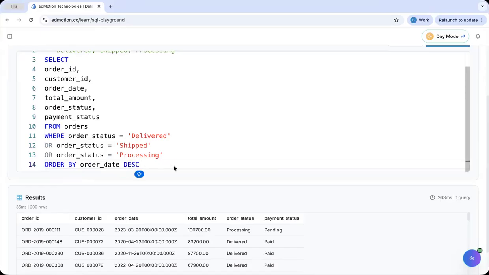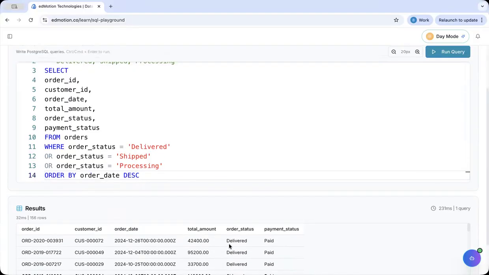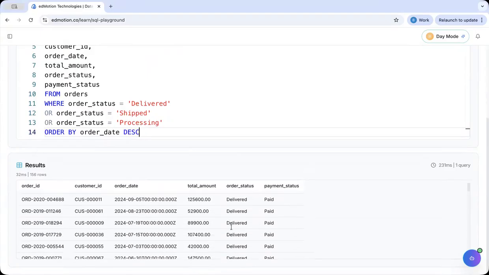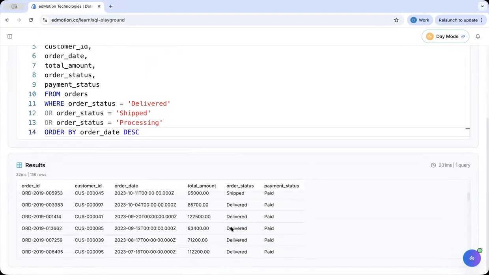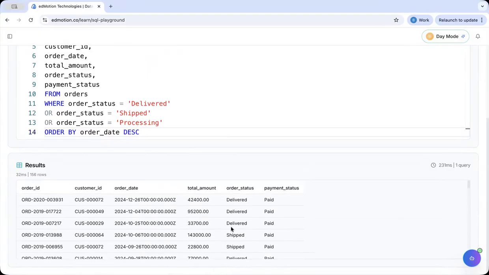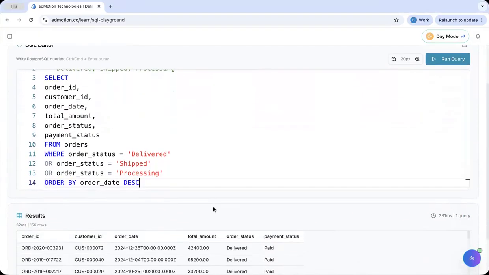All right. So now let's see what we have. Yeah, so we have the results, and if you check, you would see only delivered, shipped, or processing here. You're not going to see anything aside from that. So we have that, right? But there is a shortcut to getting this, and that's where the IN comes in.